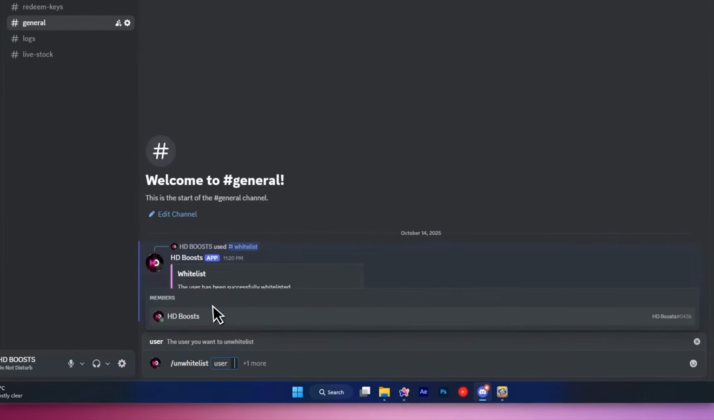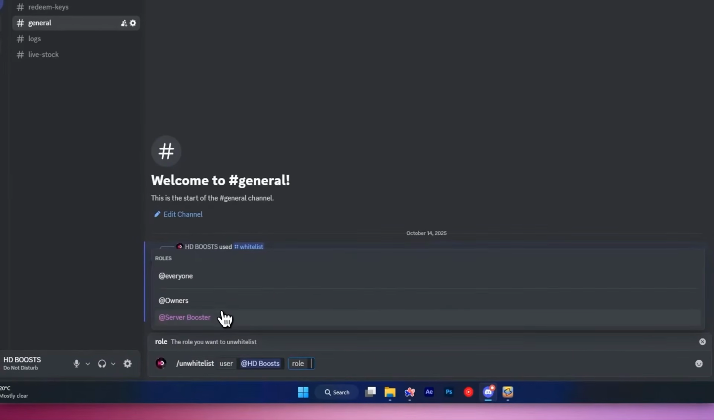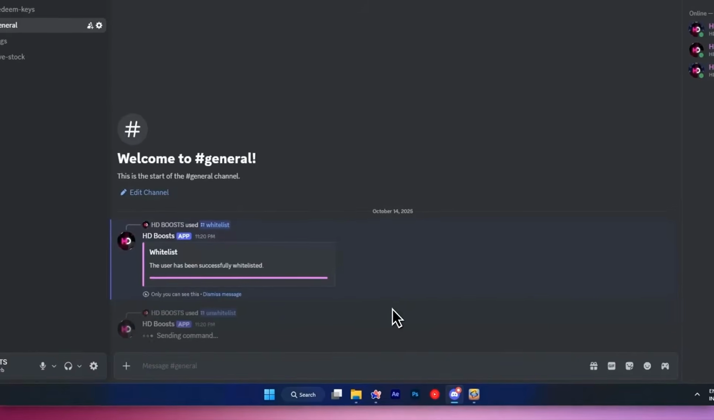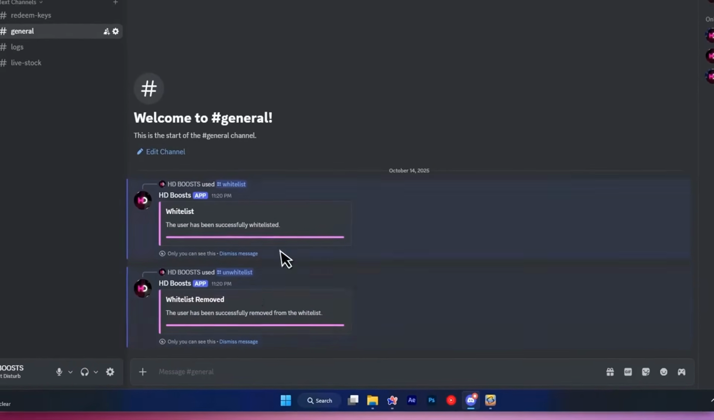Now for the unwhitelist, just use the unwhitelist command and select the user and role that you want to remove from the whitelist. After doing this, they will not be able to use the commands such as boosting servers, etc.